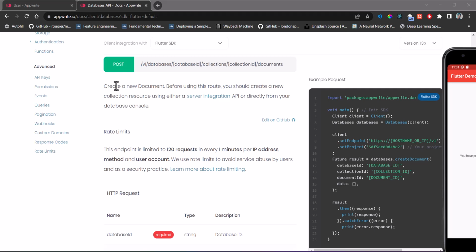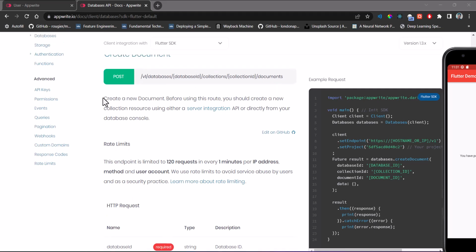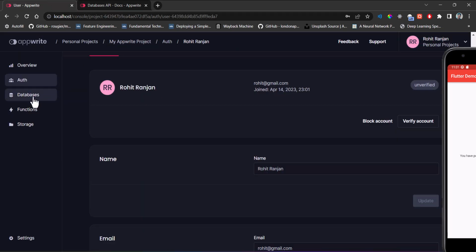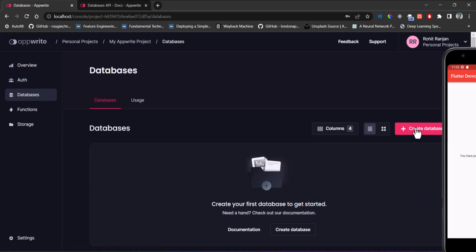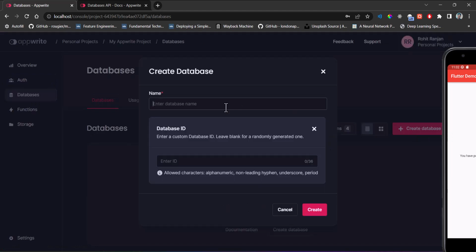Now what it says is that we need to create a new document before using this route. So how do we create a new document? Just go to your console, create a database, and click create database. Let's give it a name, something like my database, and leave the database ID blank so that it can generate a random ID.